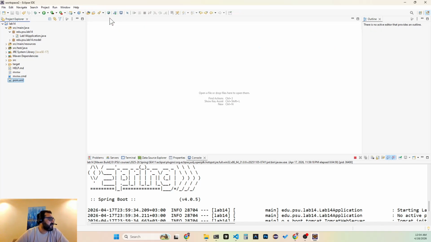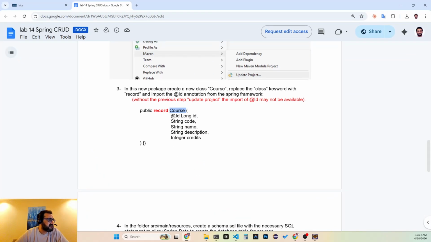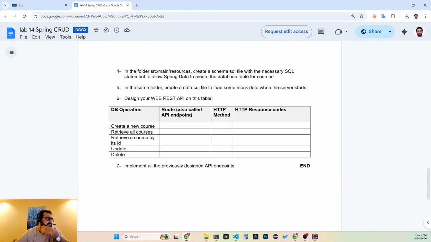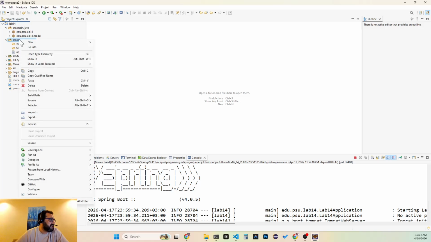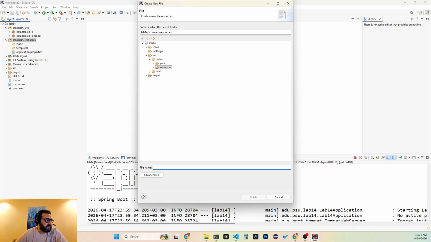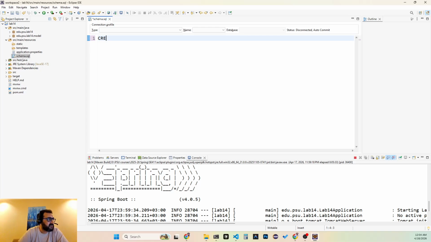Okay, that's it. Now I'll go back to my document here. So in the folder, the task is to create a schema.sql file with the necessary SQL statement to allow Spring Data to create a database table for courses. Because we have an in-memory database, I will create a script. Spring will search for the script here, and the script has to be called schema.sql.